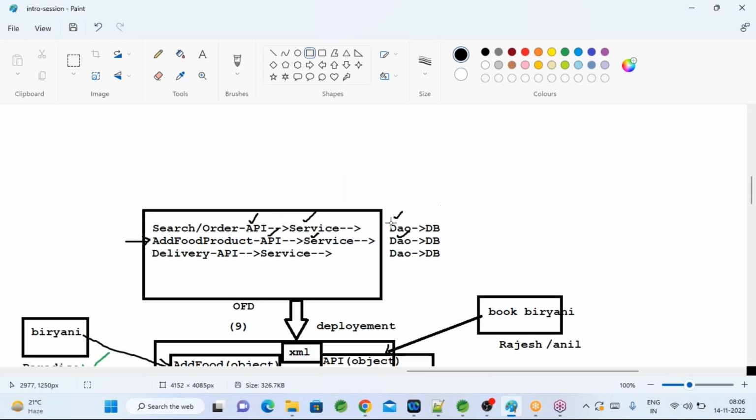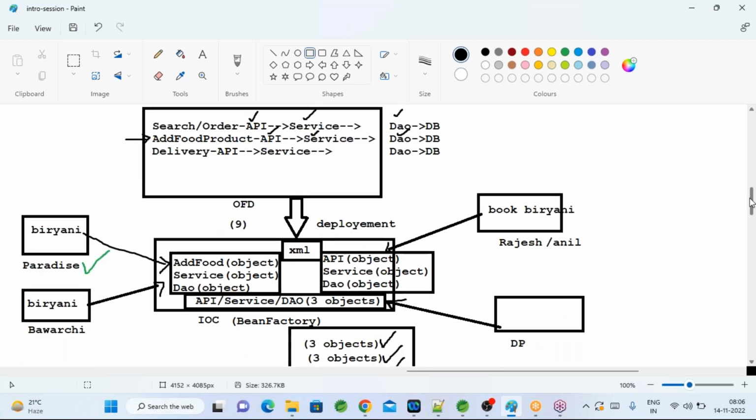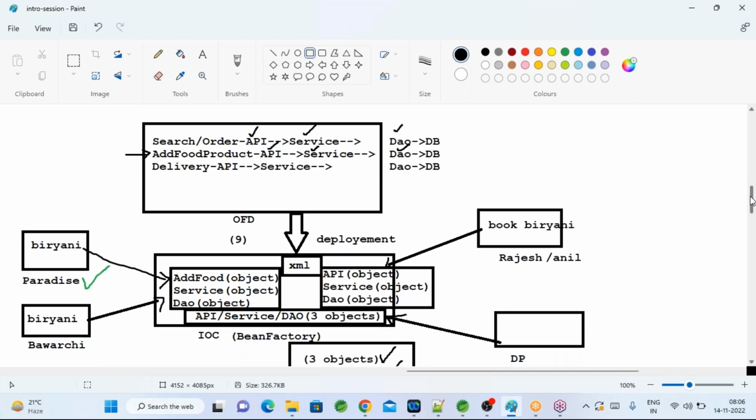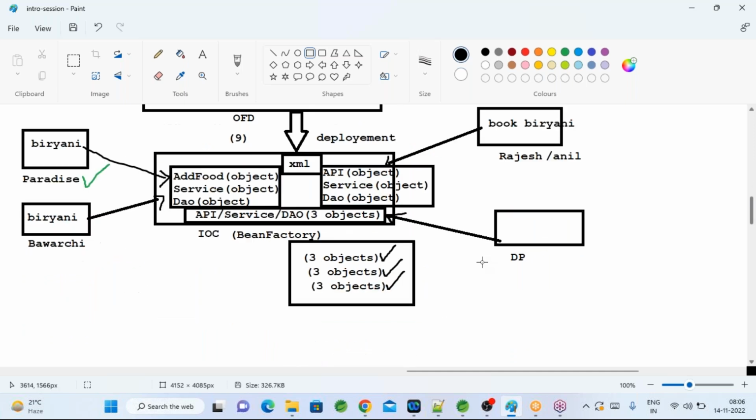Whatever classes you write here in Spring, those classes are singletons. Singleton means create only one object. One object is sufficient. Physically it will be there as one object, but when users request, let's say 100 users at a time, these 3 objects are enough to serve 100 users' requests. So it is not mandatory that you create new objects for each user.